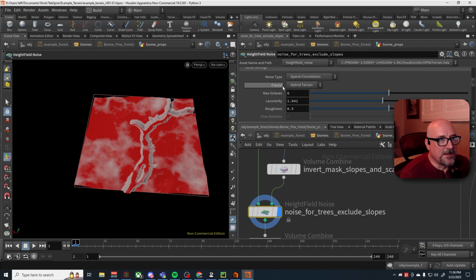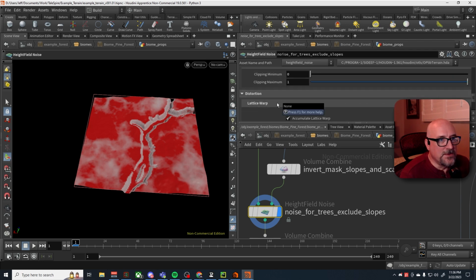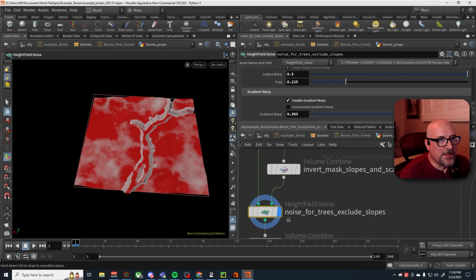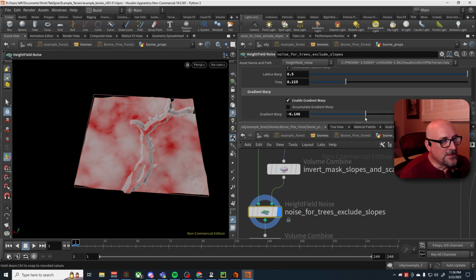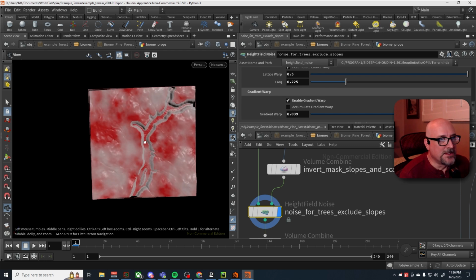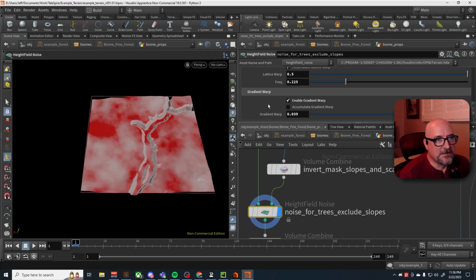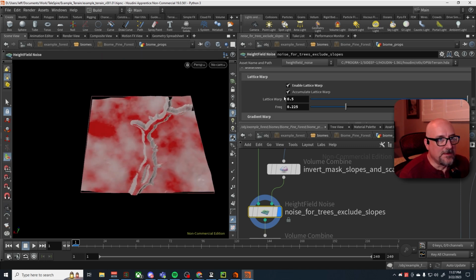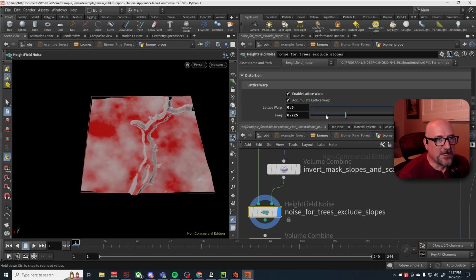Amplitude's probably fine. I've used this gradient warp down here, which kind of balloons out the noise a little bit, and it makes it more dense. So I'm going to cut that back a little bit so we don't have as dense of trees. And essentially, the darker this red is, the more trees are going to be in that area. But there's other factors that deal with that too. So let's just say I'm happy with this. This looks pretty good. There's some other settings here, but you just have to play around with this stuff.